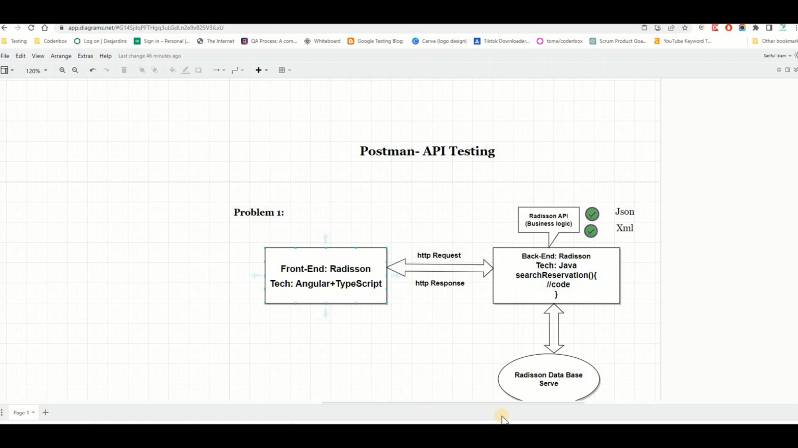Before it shows there, Redison may want to verify that you are the legitimate person, the right person to see these details. So they want to have your account details, like your authentication. You have to be a registered user, so you have to pass your username and password along with your request. Those are your authentication details.